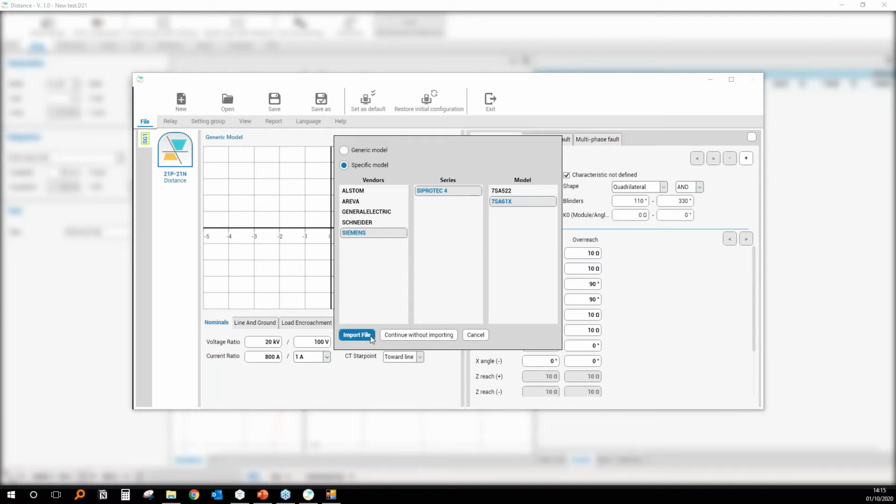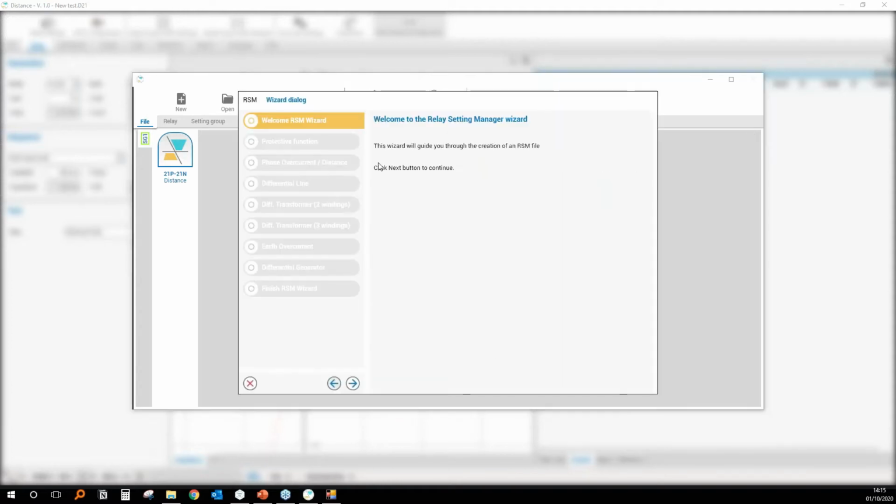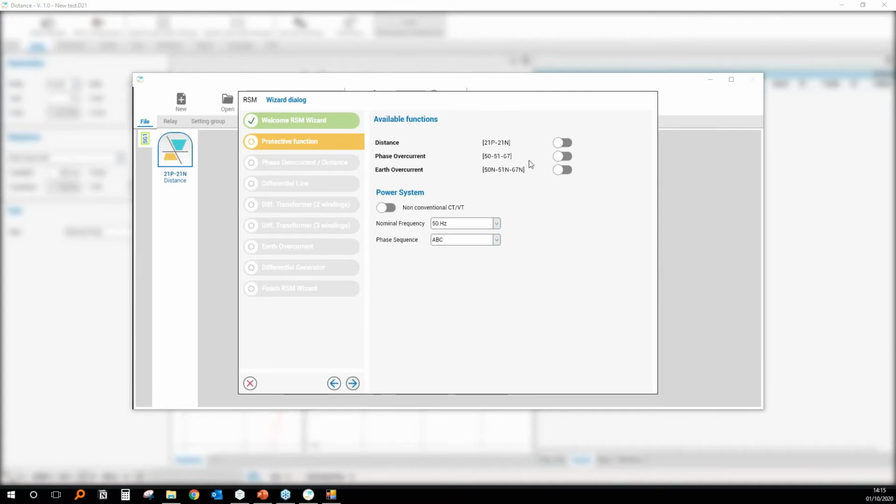The first example will be not to import a file, but continue without importing, to show how the software is guiding you in the configuration of the settings. After the button is pressed, there is a wizard. This means there is a guided procedure that is guiding you. The first information is related to what protective function you want to test.